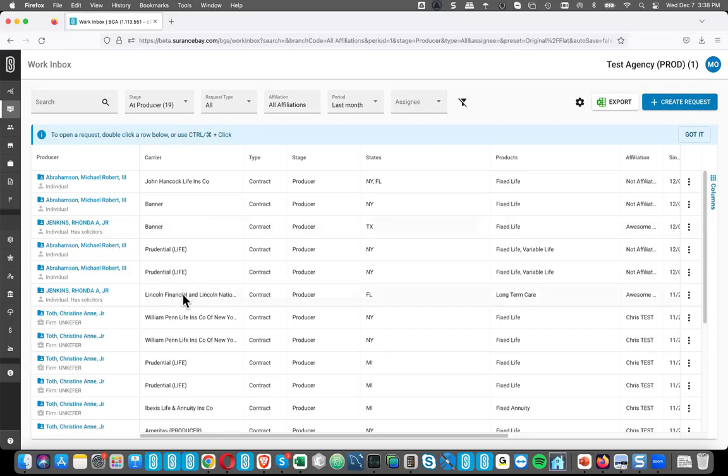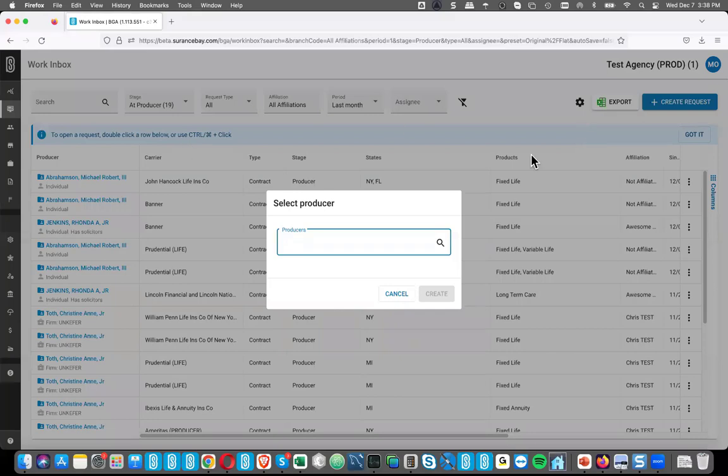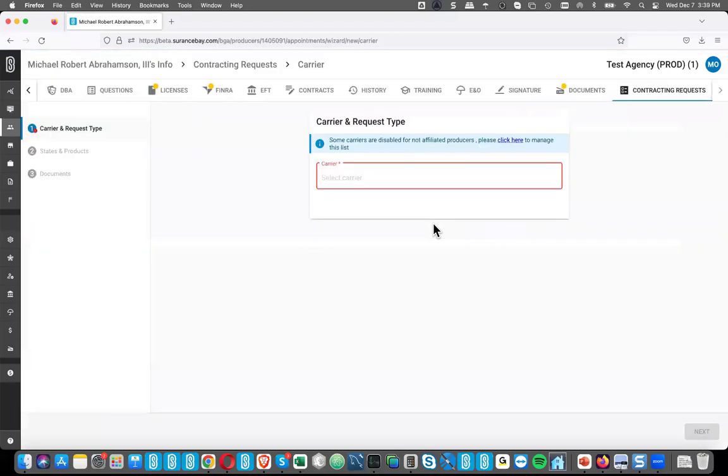Yeah, absolutely. I'm just going to create a new request and I'll show you. Actually, from the work inbox, I can create a new request. I don't have to go into the producer profile to do it. I can do it right from here. Just specify the producer and away we go. So that's a new feature as well.